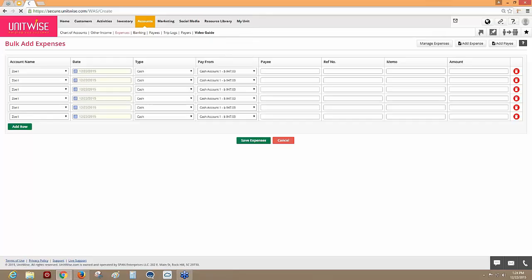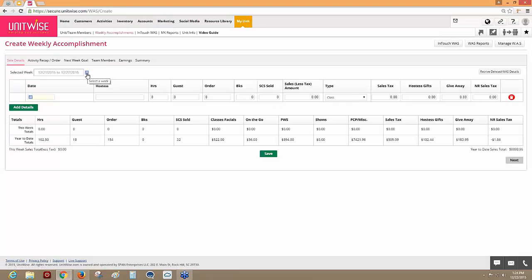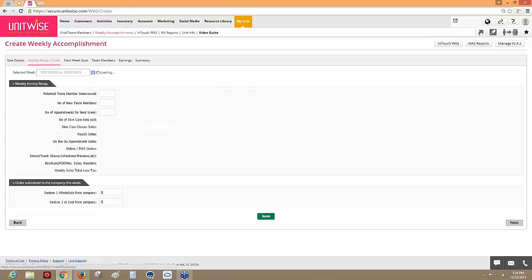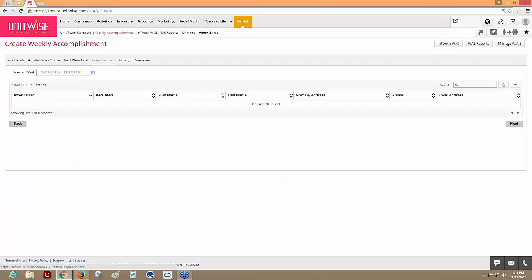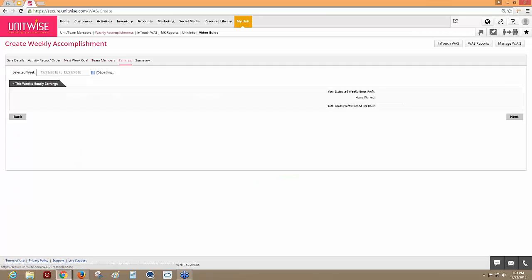Now, when you create an invoice or a sales receipt, it automatically updates this for you, but you can include additional information by coming here. You can choose the different week that you're referring to, and then you can also adjust your hours, your guest order, books, different skincare sets that you've sold. You can adjust any of this information. You can enter in other recap or orders. You can set goals for the following week, list any new team members, view your earnings.